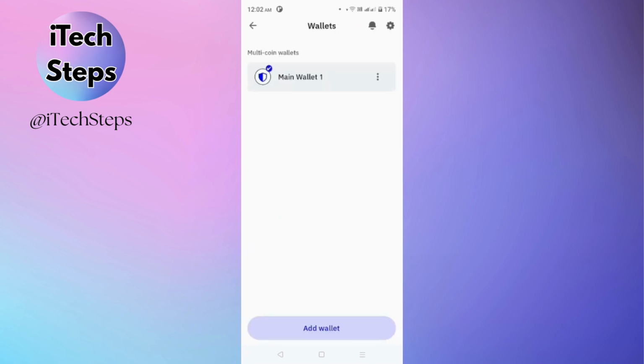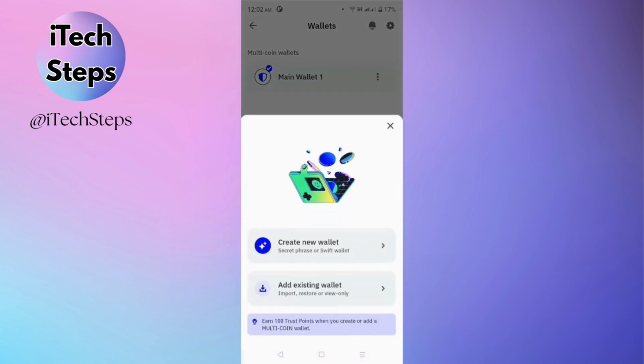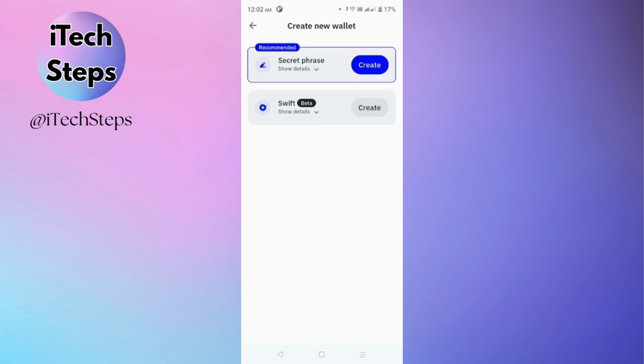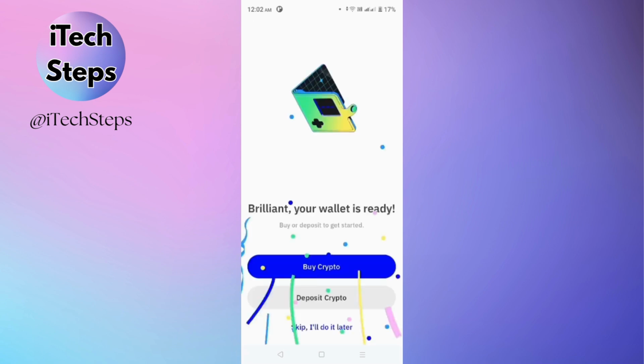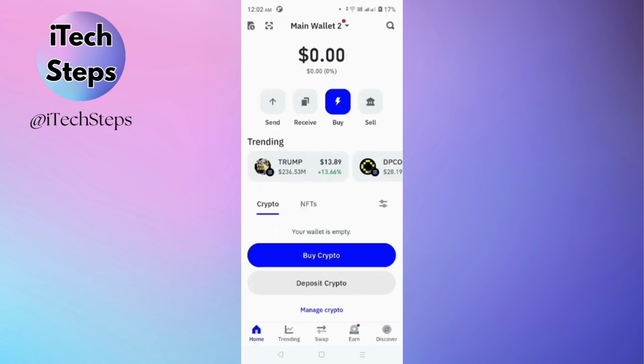Then in here, if you do not have any wallet yet, just tap Add Wallet. Then select Create New Wallet. Now in here, just tap the secret phrase, then Create. Now, let's navigate to the newly created wallet.